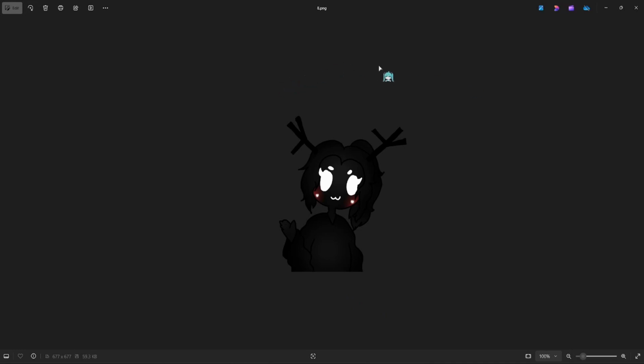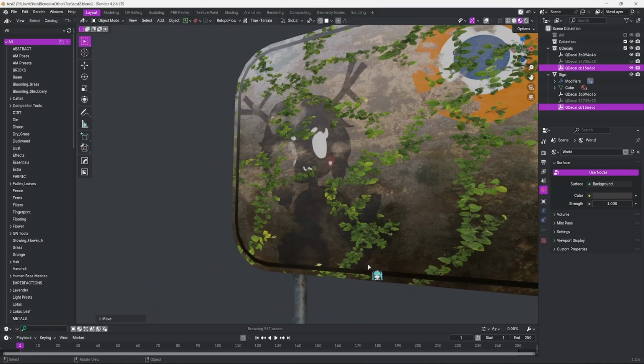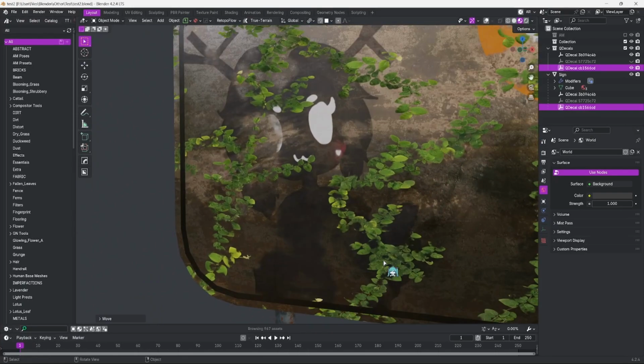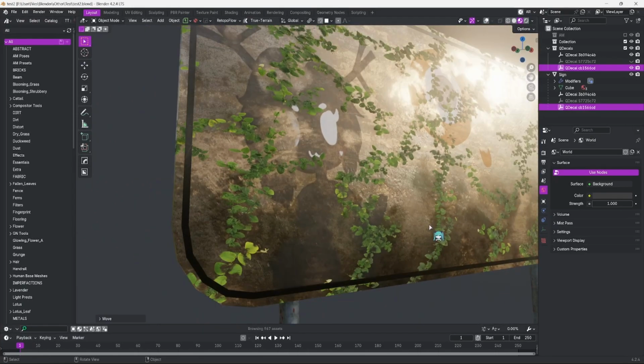You want to know how to take your images, art assets, and decals and easily apply them to a Blender model with opacity, wear and tear, and much more? Well, then you're in the right place. Let's jump straight into it.